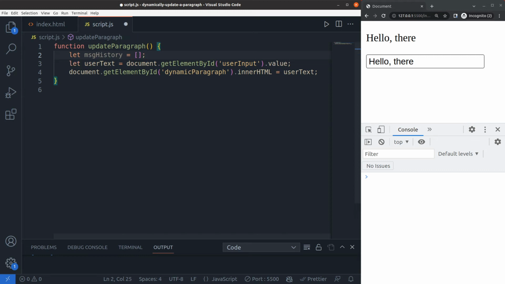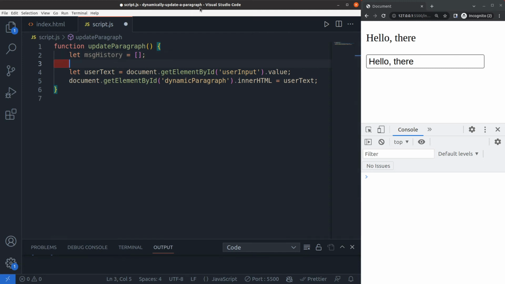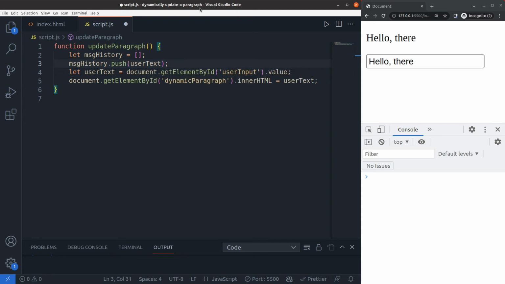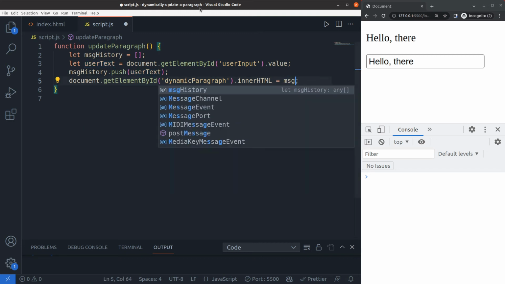Now, whenever the update paragraph function is run, I want to push the current value that exists in the input into this array. So I'll basically do this after setting the array. Message history dot push, and I'll pass it the value of user text. Of course, I need to move that down a little bit. So I'll move it here, and additionally, now I'll update the inner HTML, change it from user text to message history.